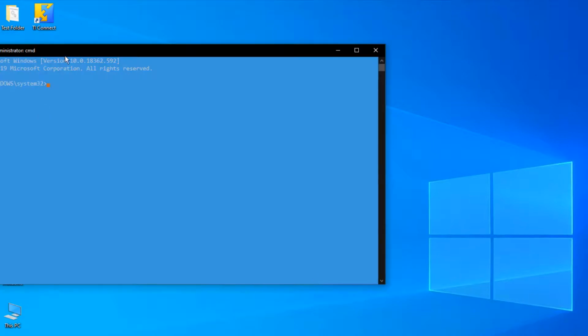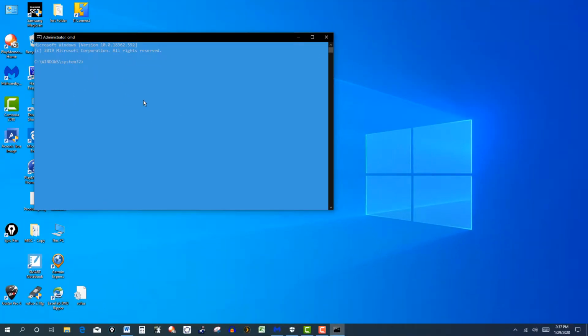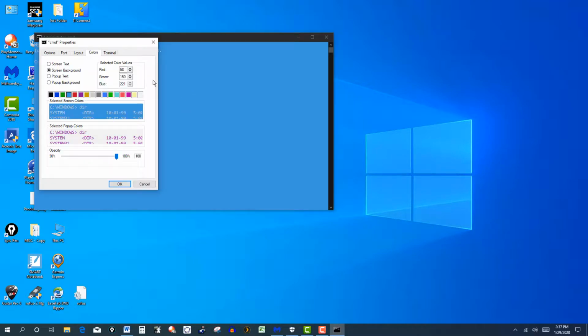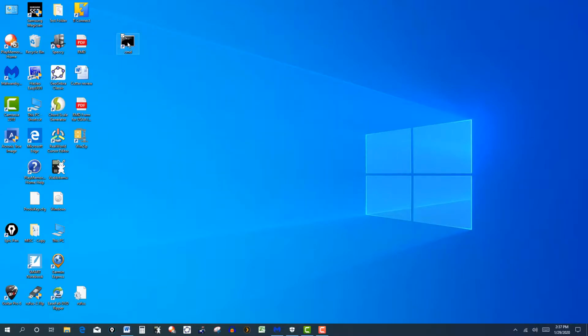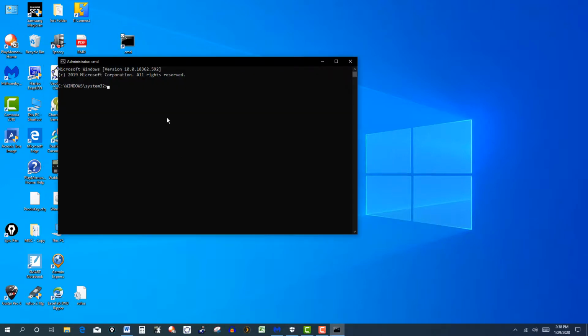There you have it. Now, ordinarily, the background here is going to be black. So if I right-click on the top here, hit Properties, and then let's say put it black like this, and click OK. Then if I close it, and then open this as administrator, okay, it's a black screen. And this is normally the way you would have it.